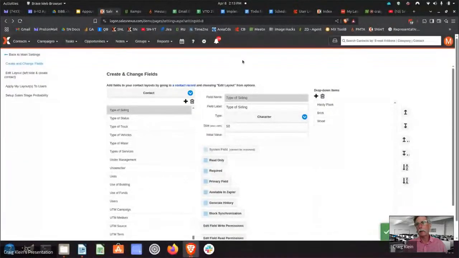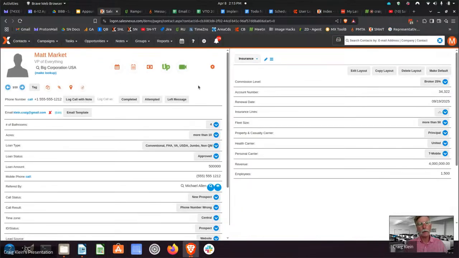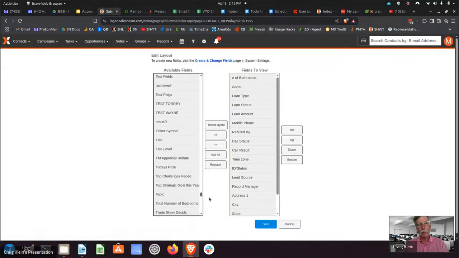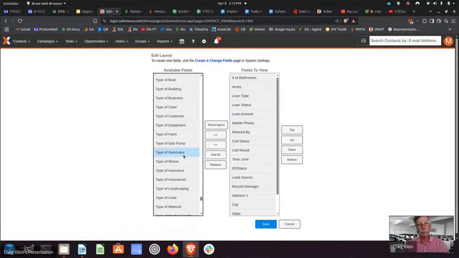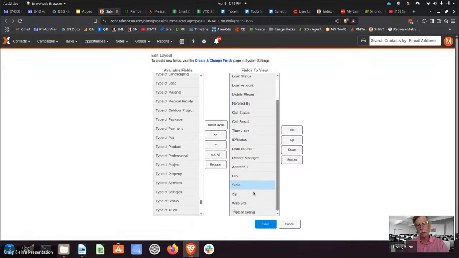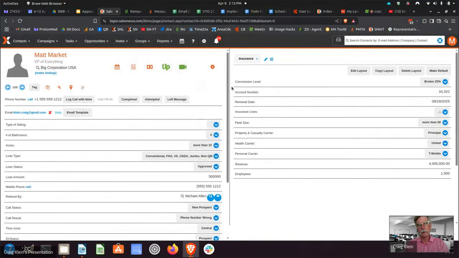And now if I go back to my record or any customer record, doesn't matter, I can go back to that edit layout, and I can find that type of siding field that we just created. There it is. Move it over, put it on the top, hit save. And there we go. There it is.